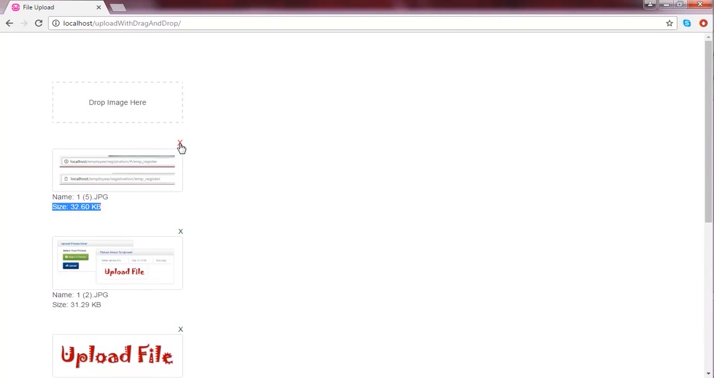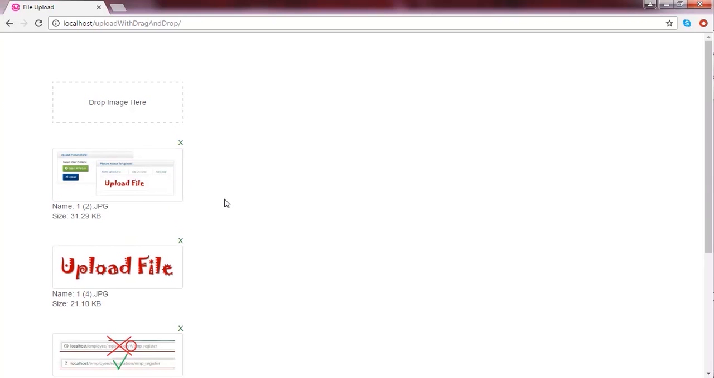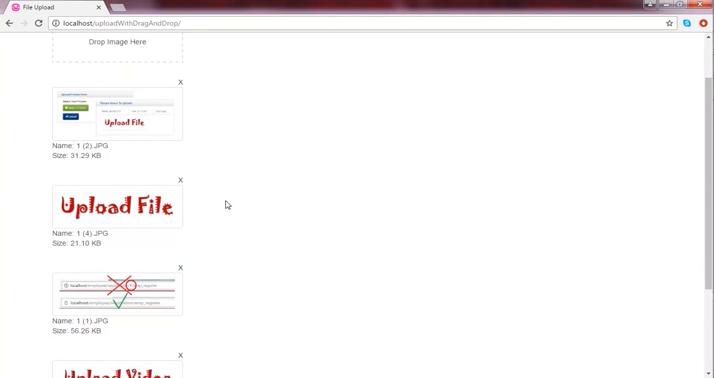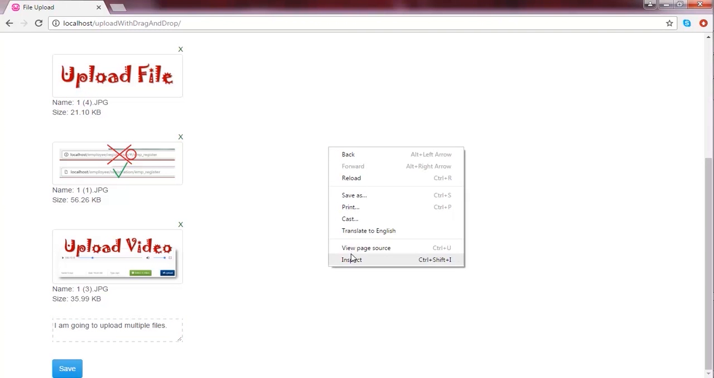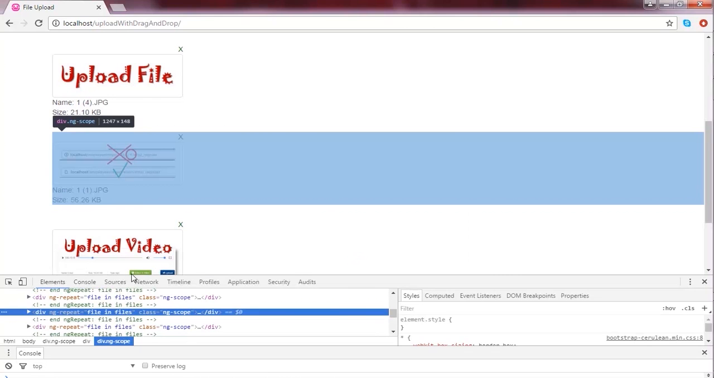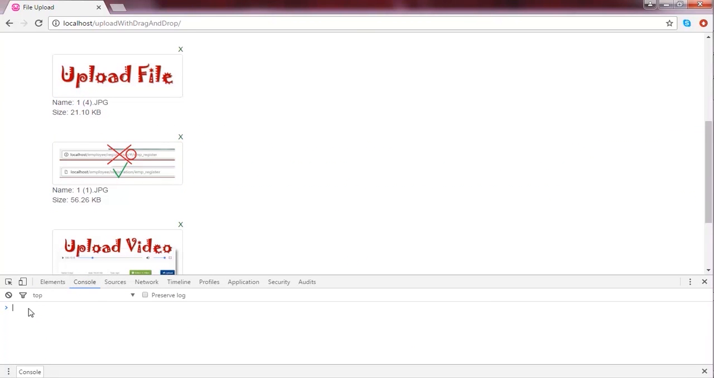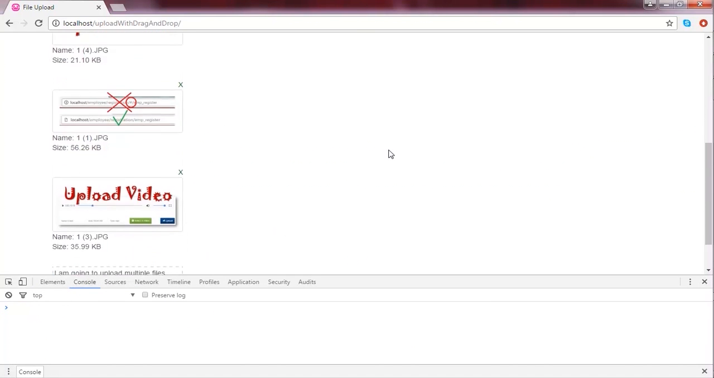Also, if you want, you can remove some of these files that are not needed to be uploaded. Now, I'm going to write a comment inside the text area. But before sending the request to the server, I want to show you the console of the browser. As you see, the console is empty for the time being.